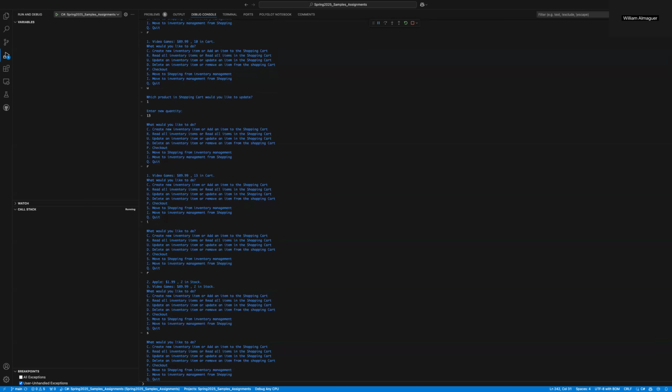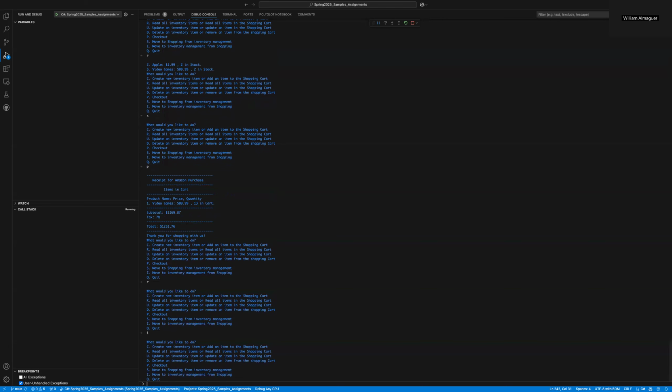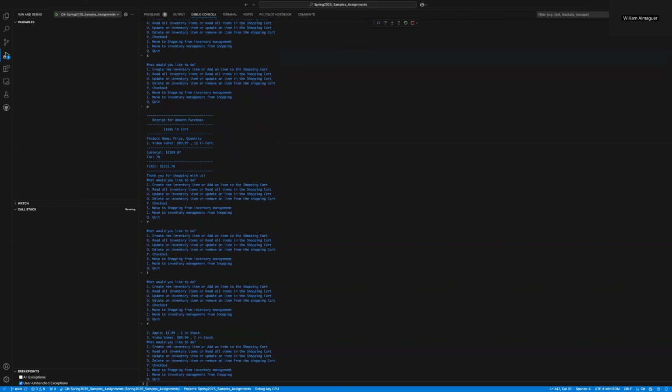Now we're going to shop. Say we want to check out. Now we have our video games in there. Empty shopping cart, move to inventory. We have 2 and 2.